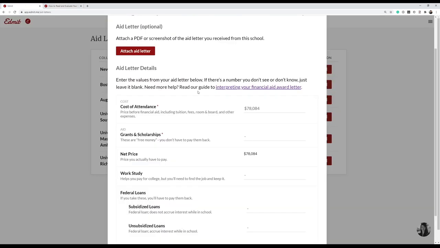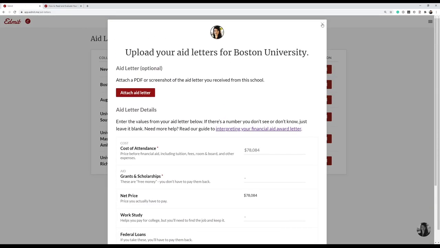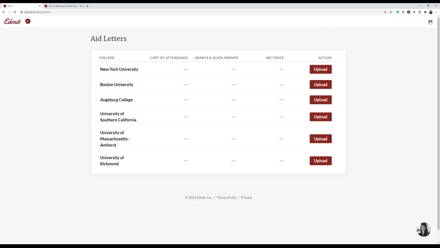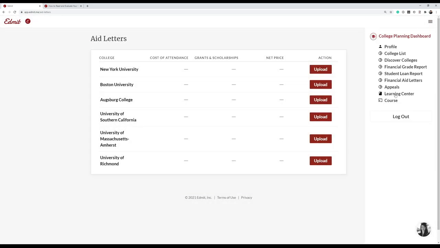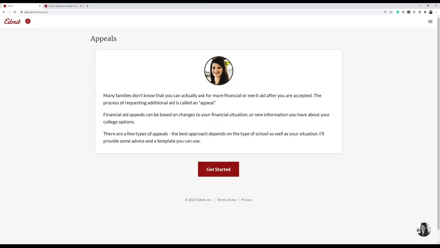We'll now go back into Edmit, click on the menu icon, and then click on Appeals. One thing worth noting here, many students and families don't know you can actually ask for additional scholarships and grants from the universities you're accepted to. This is called an appeal. Appeals have about a 50% success rate at some schools, so it's always worth consideration.